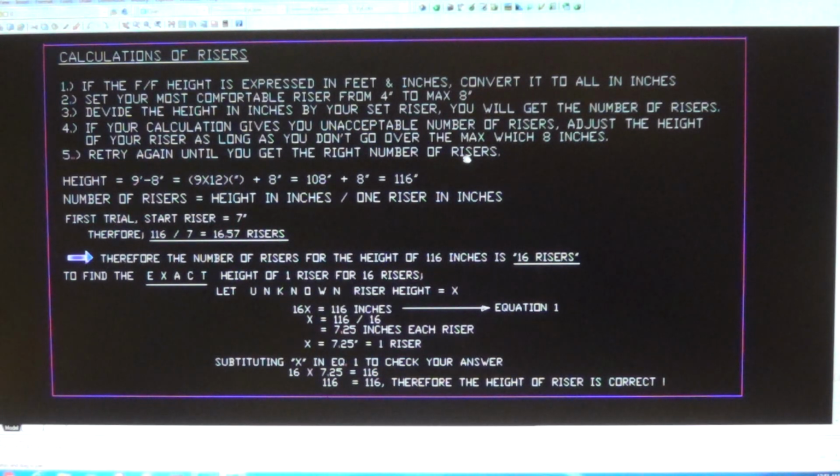Okay, let's do some trial and error here. The floor-to-floor height is 9 feet and 8 inches. And here I'm gonna try first trial.